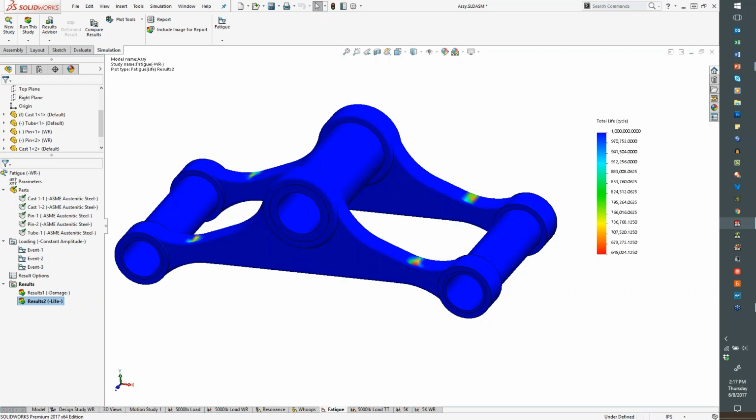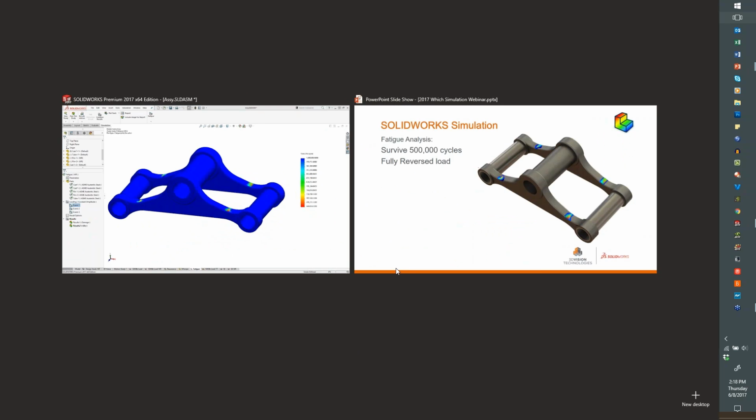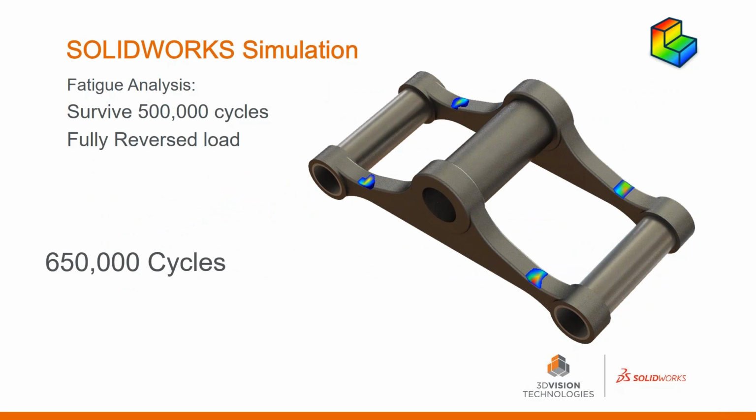The other thing that it does is we don't have to do one event. We can do multiple. So if this was heated up and cooled down at a different rate than that force being applied to it, or it had a torque applied to it as well, you can do multiple events and combine loading for fatigue, and that really gives you an understanding of how this is going to last in the real world. So right around 650,000 cycles. We're looking pretty good.